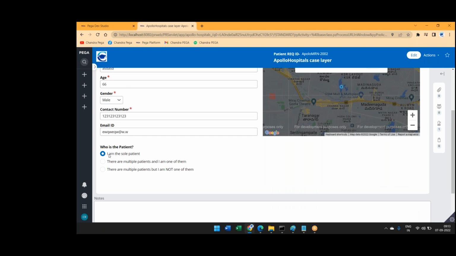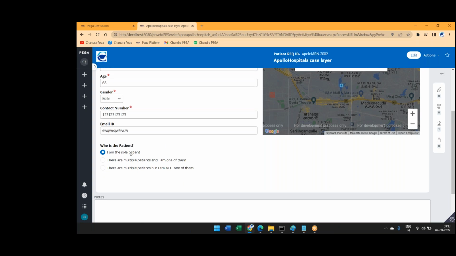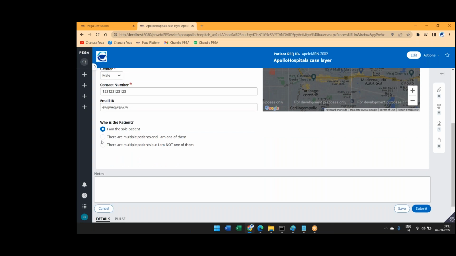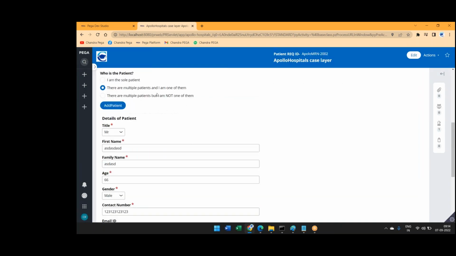So here you have to understand who the patient is. If I'm saying I am the sole patient, you'll select this. Or I might take an appointment for my family members, where I might not be the patient. If I say the same, you'll select this option. So there are multiple patients and I am one among them. Meaning I want to take an appointment for 4 members including me. In that case, you have to select this option.